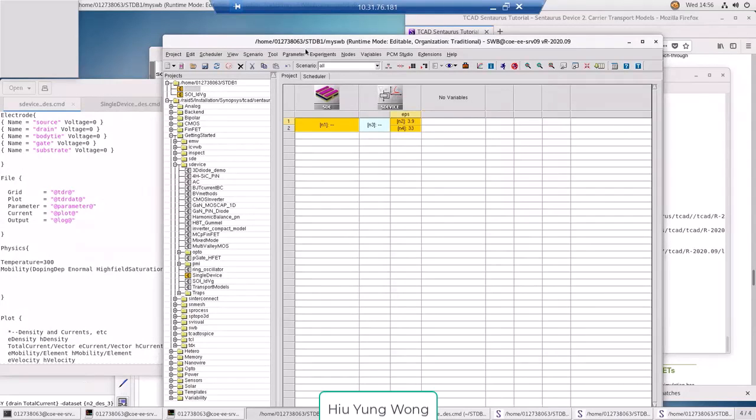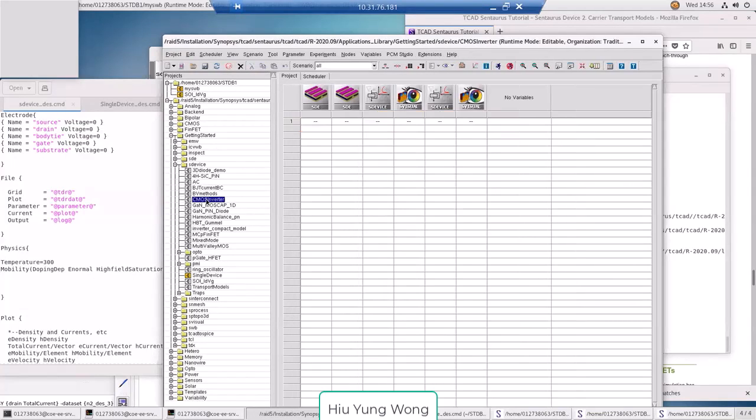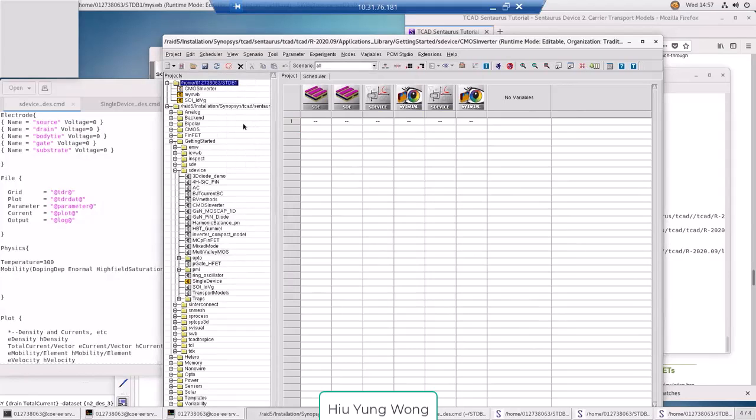We're going to copy from somewhere. Can you go to the getting started S device? Am I looking at CMOS inverter? Double click it, copy to your home directory. Double click it so that we are in this directory.